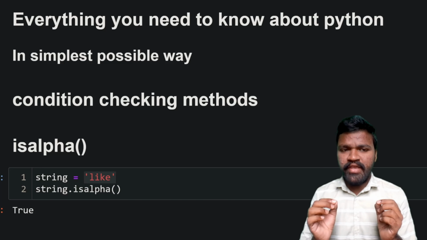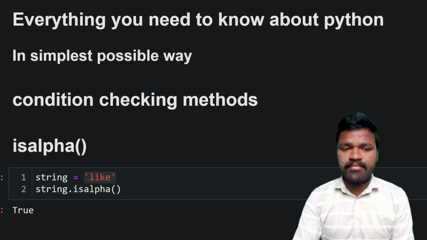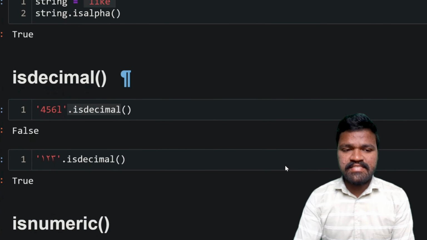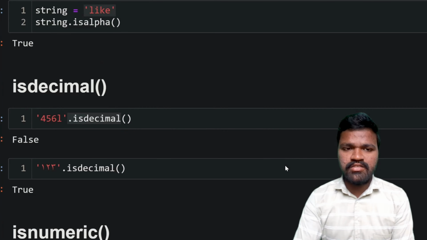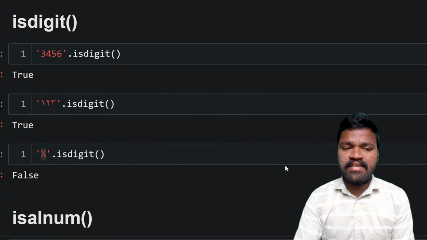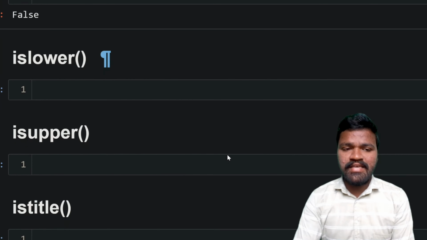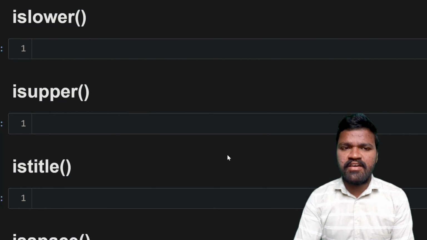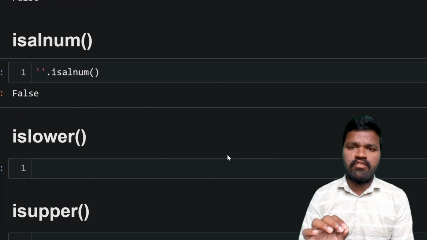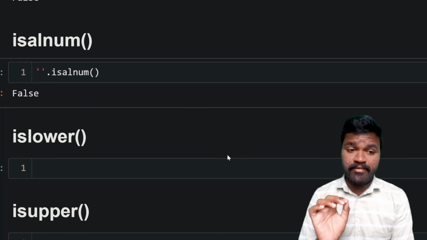In our previous video, we discussed conditional checking methods which are isalpha, isdecimal, isnumeric, isdigit and also isalnum, right? So in this video, we will be checking some of the methods which are islower, isupper, istitle, isspace, isprintable, isidentifier that we will be seeing in this video, which are very interesting and very important.